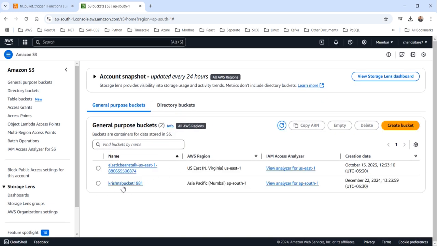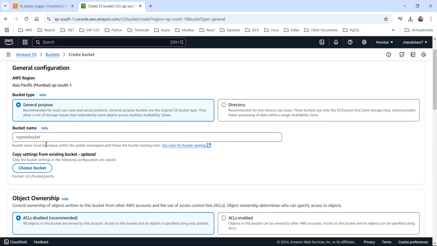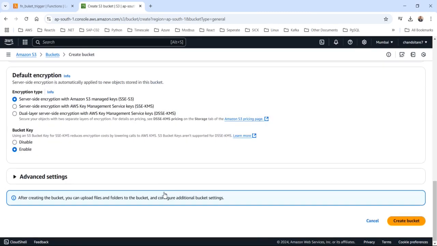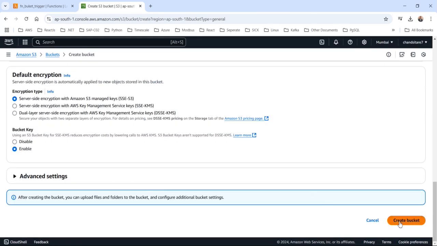I have already created a bucket here, like this Krishna bucket 1981. We can also create a new bucket. Let me create a new bucket for you. I have given a name. This bucket name should also be unique. So I have given S3 bucket 2024 here. All these other things will stay as they are. Just skip for now and create the bucket.